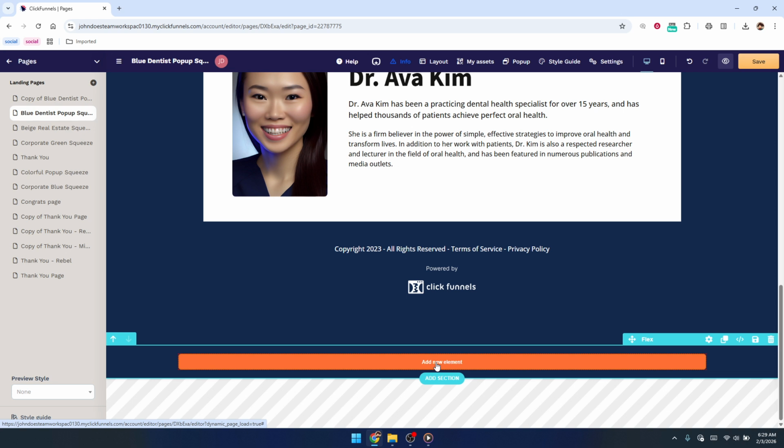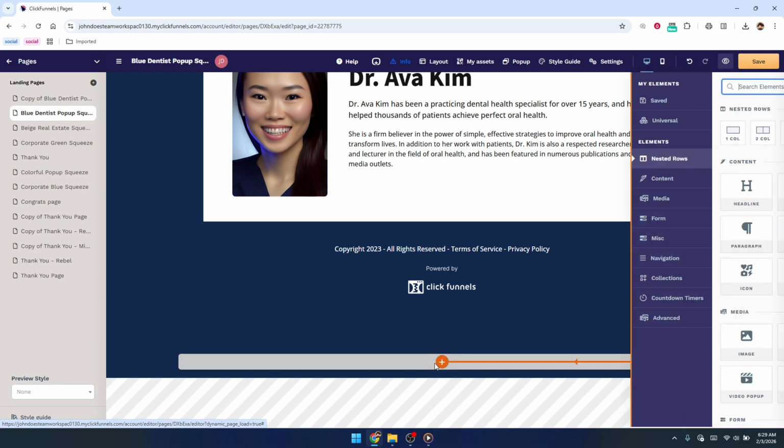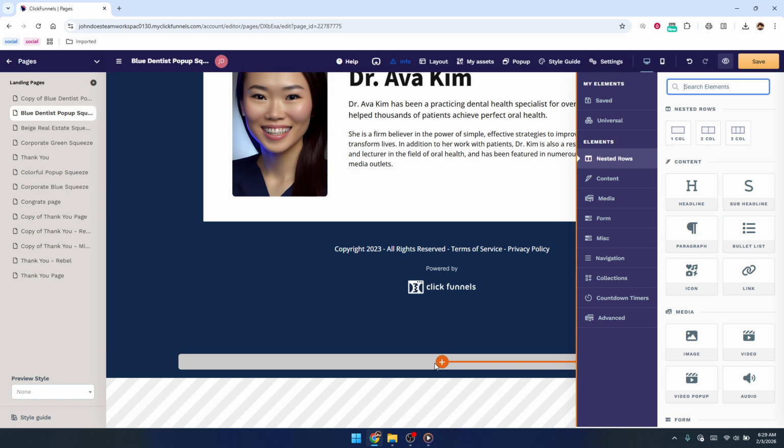Inside that new section, add a row. Think of the row as the structure that will hold your elements in place. Click to add a row, then choose a simple one-column layout for now. You can always adjust it later if you want something more complex.